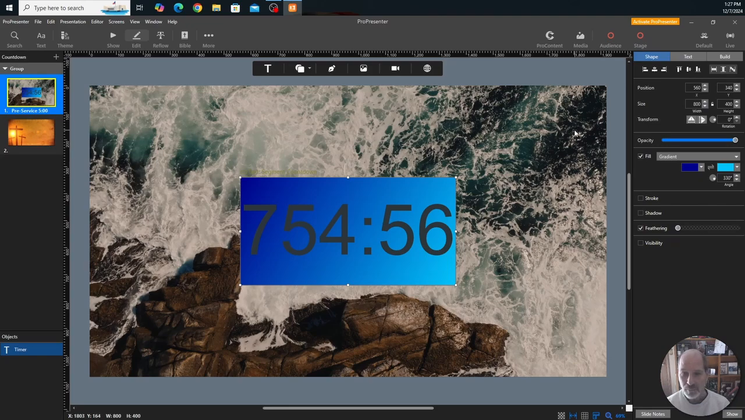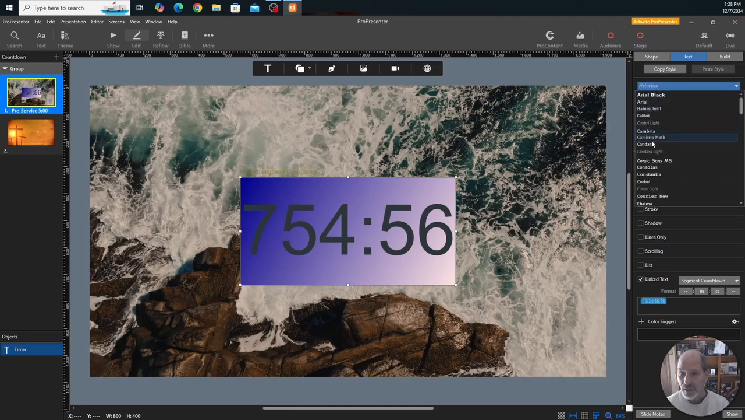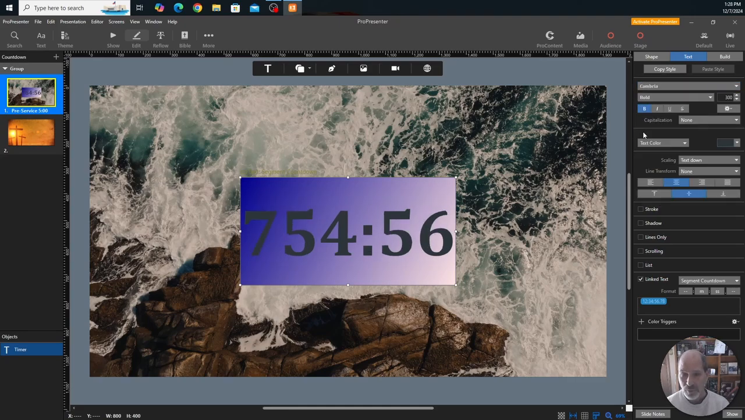Let's talk about, actually, I do like the gradient, but all right. Anyway, let's talk about the text. So the text layer lets you change the font and the size. So the font is up here. I can change this to Cambria, for example, and it changes the font.